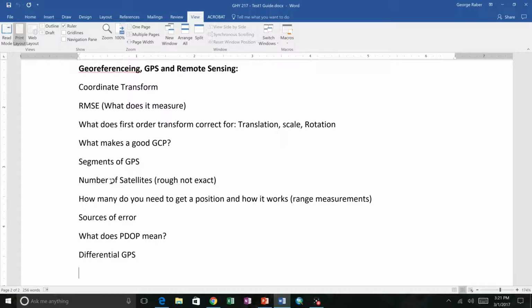And then differential GPS. What is differential GPS? Differential GPS means that you have two GPS systems involved. One is on a fixed known position. The other one is what we call a rover that's moving around. And the one that's on a fixed known position is broadcasting the differences from the real position to the known position. Okay?